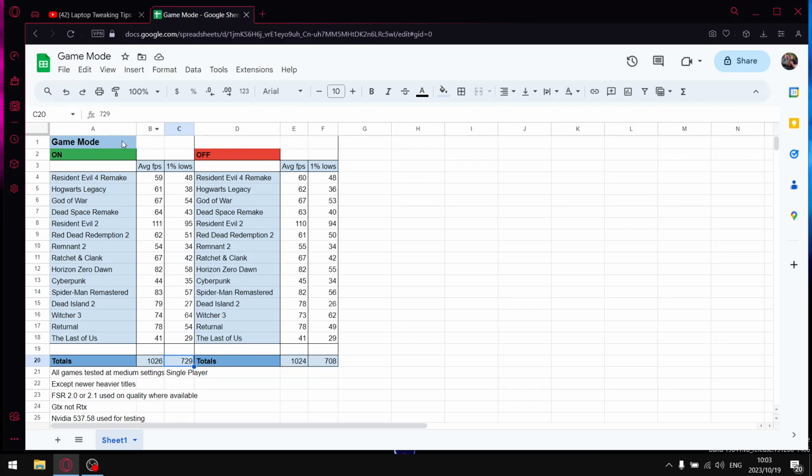So when I switched off game mode via Windows settings, restarted my computer twice just to make sure that it went into effect, when I add up all the average FPS, you can see my average FPS didn't really go down much. It's 1024, but where it does affect performance is the stability. By switching game mode on, you're actually getting slightly more stability, because when I add up all my 1% lows over 15 games, you can see my 1% lows here are 708. So it's gone down by 21 FPS in terms of 1% lows with game mode off as opposed to game mode on.